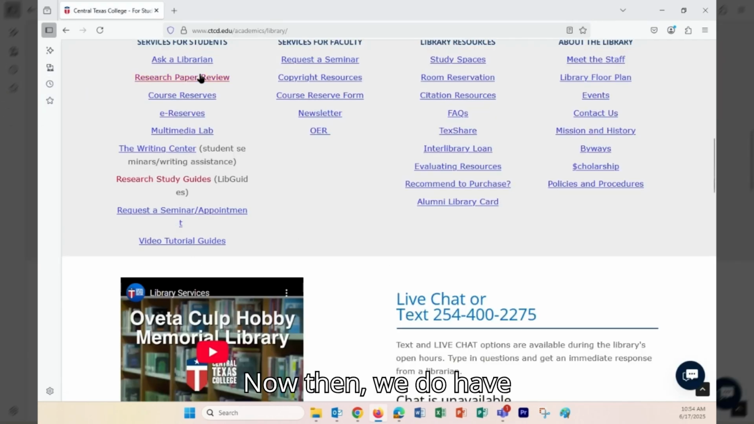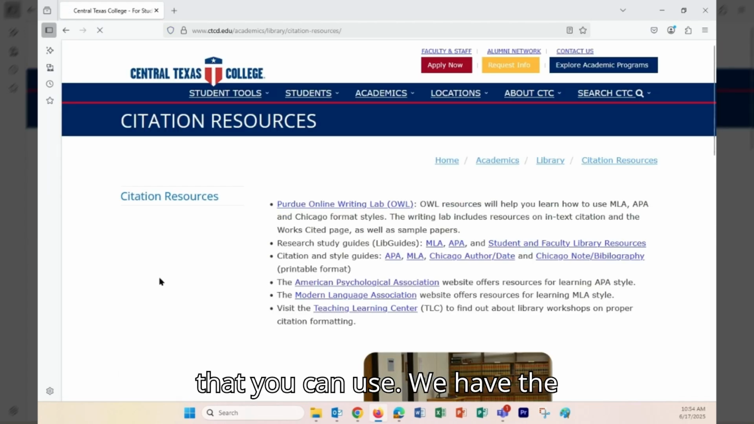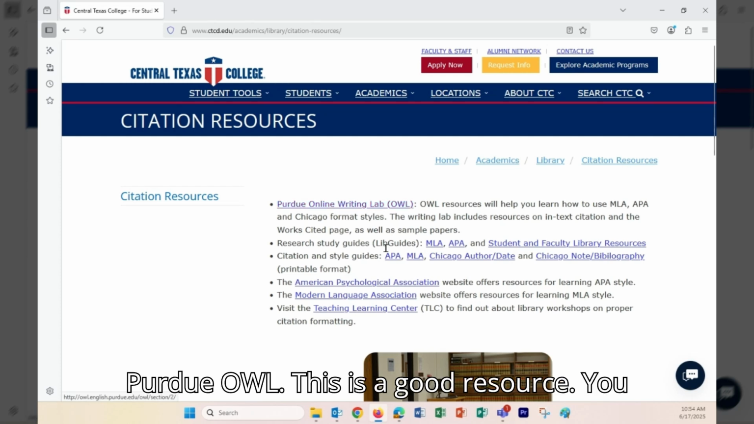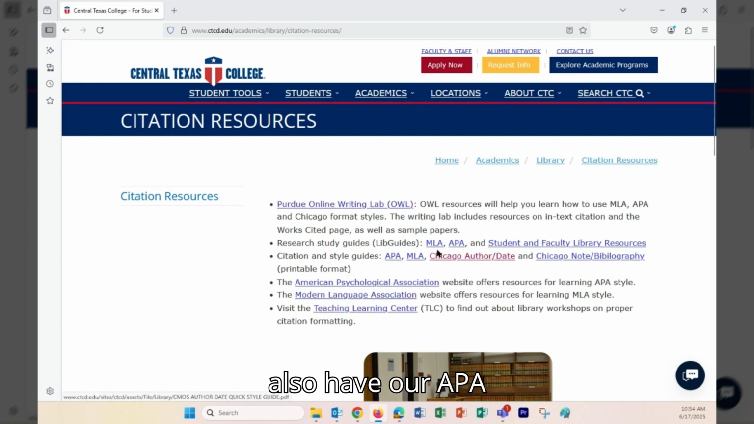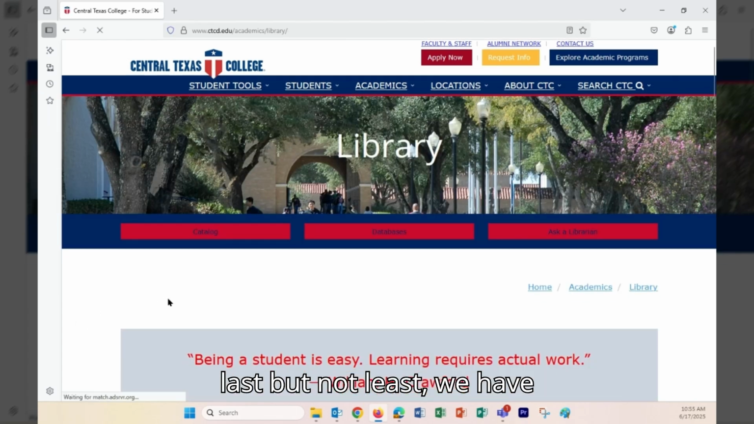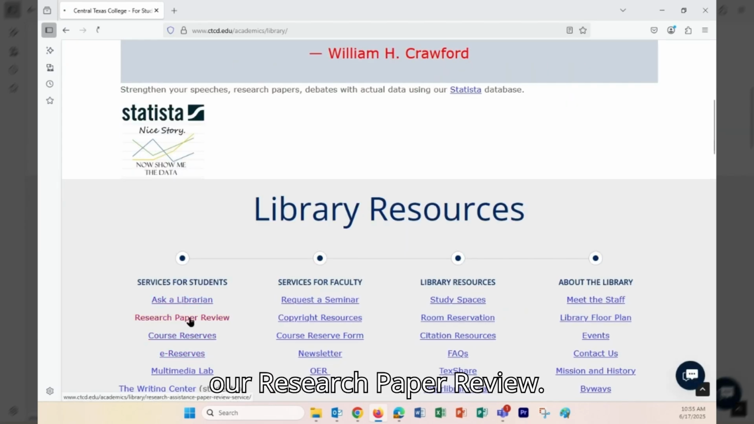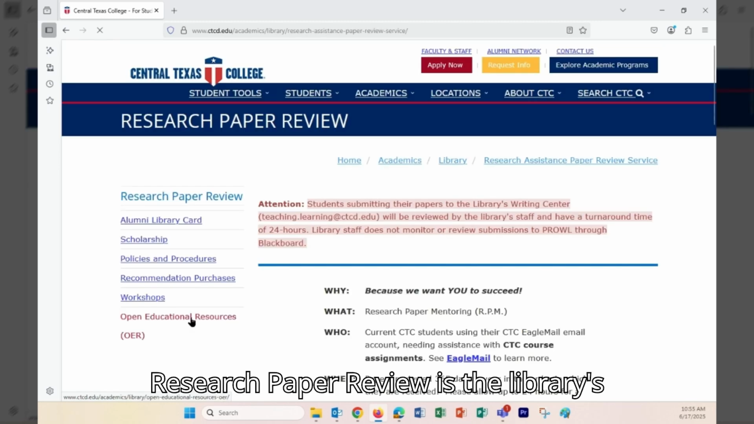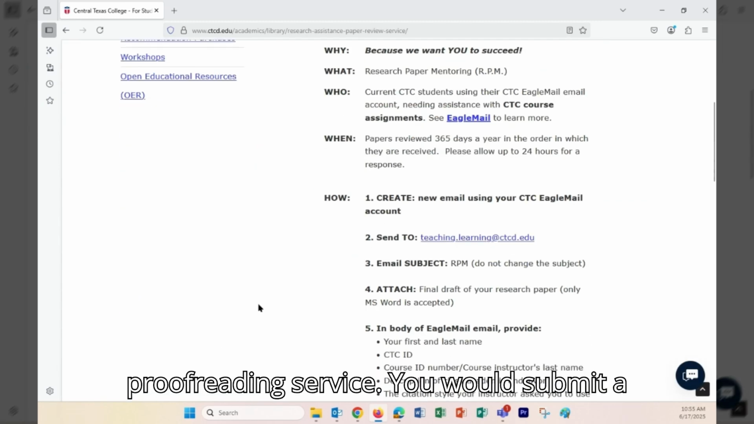Now then, we do have citation resources that you can use. We have the Purdue OWL. This is a good resource. You also have our APA and MLA and Chicago style guides. And then last but not least, we have our research paper review. Research paper review is the library's proofreading service.